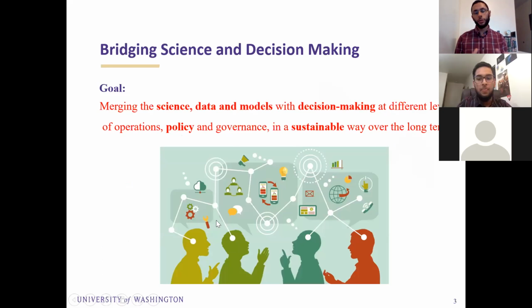So what is the goal when we say we want to bridge the science and decision making? It is a general statement that we want to merge the science, the data, and the models with the decision making, and also at different levels of operations. We also have to consider the policy. We have to consider different factors and different levels of operations, but also keep in mind that in all of that we want to reach a sustainable way. So a long-term framework, not just thinking for now, but also thinking for the future in a sustainable way.